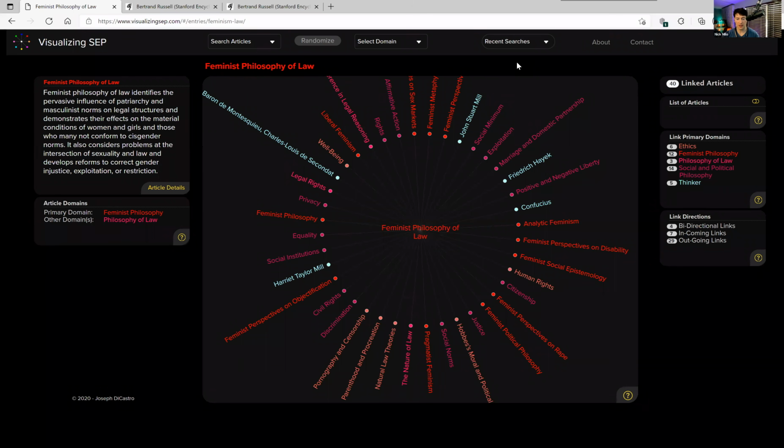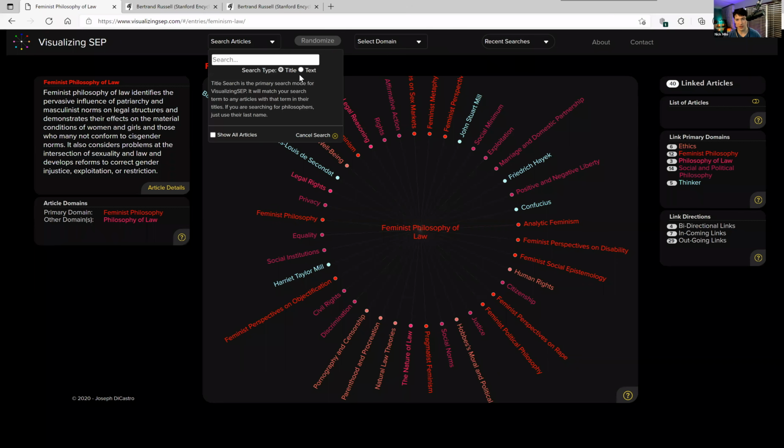Yeah. So you showed us the recent searches at the top, the domain search with the 27, and then in search article, the only other one I was just kind of curious about, it seems like we can search by title or search actually within all of the text, or what does that mean exactly, the text?